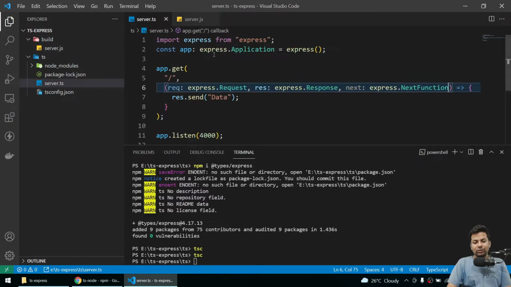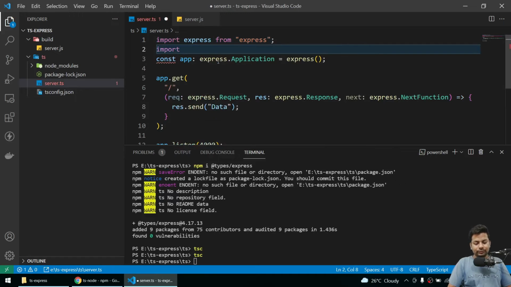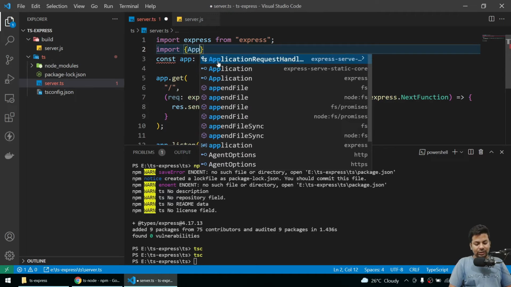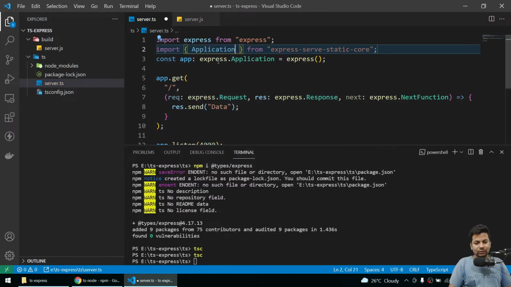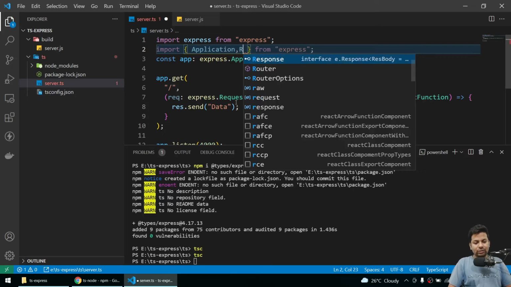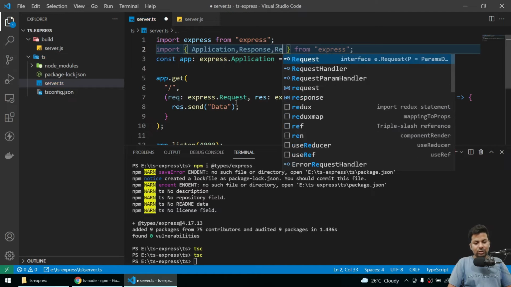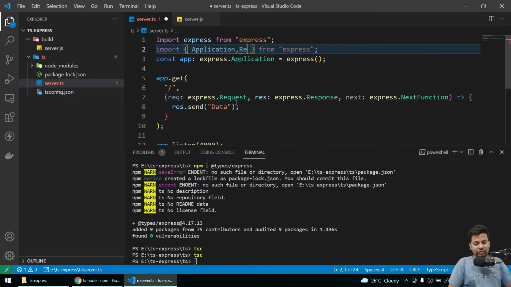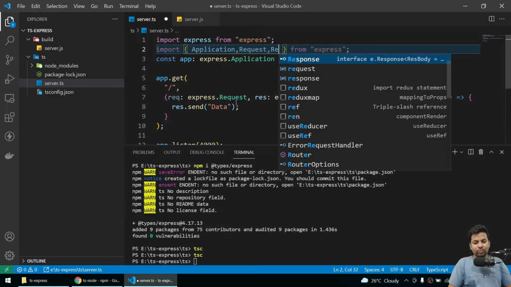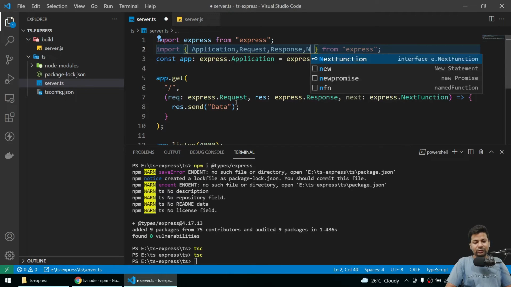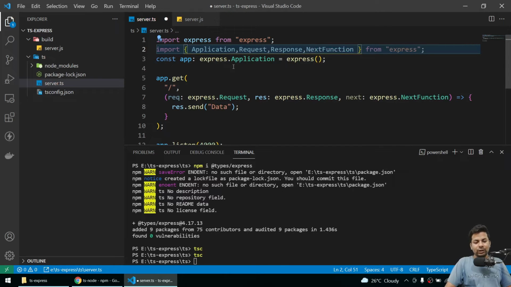Now what can I do? It's better to use it like this. In the next line I'll say import, I want Application, and not express-serve-static-core, I just say express. Then I have a request, response, or let me make it in a flow: firstly request, then response, then next function. Now I can just remove this.